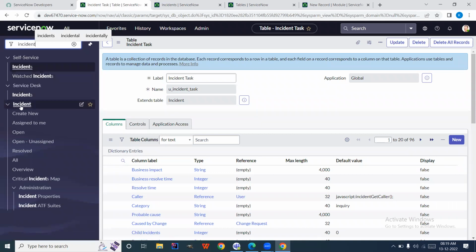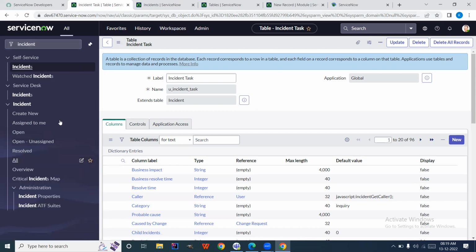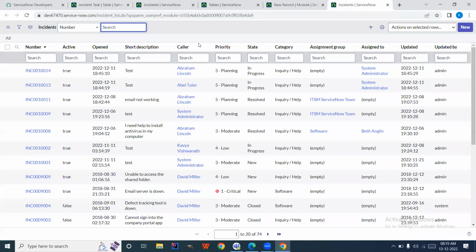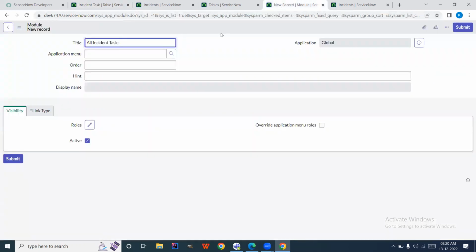See, incident is the application. Under incident, you have create new, assign to me, open. These are all modules. If I open all in a new tab, I'll get the list of all the records of the incident table. This is the incident table actually, but the name of this module is saved as all. So here also, all incident task.